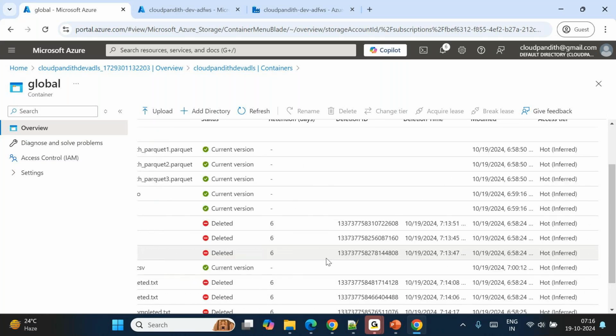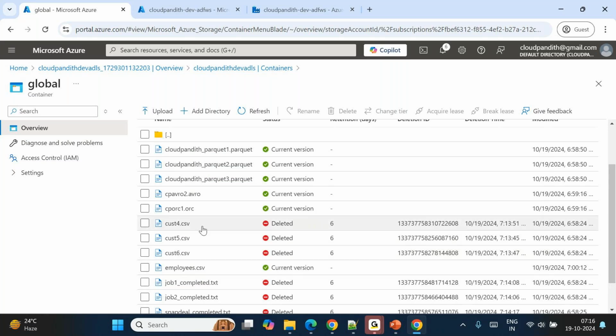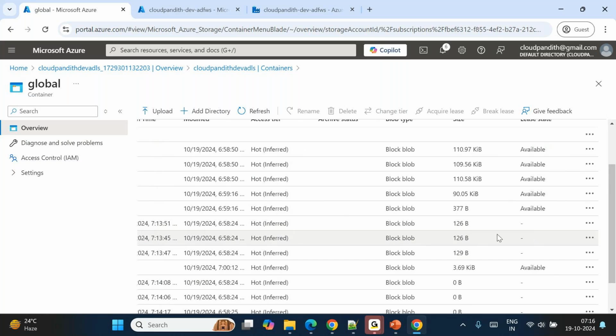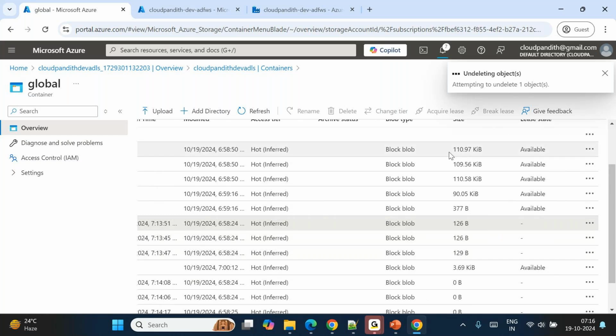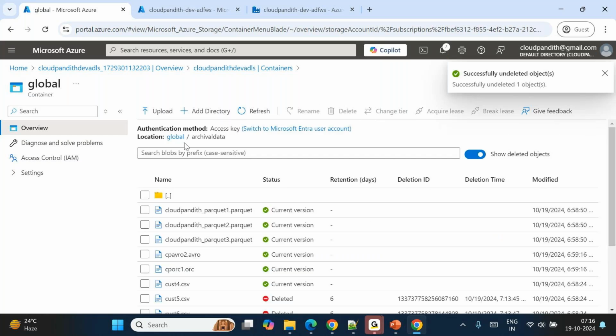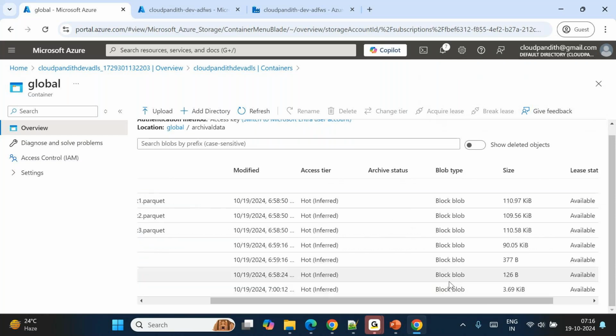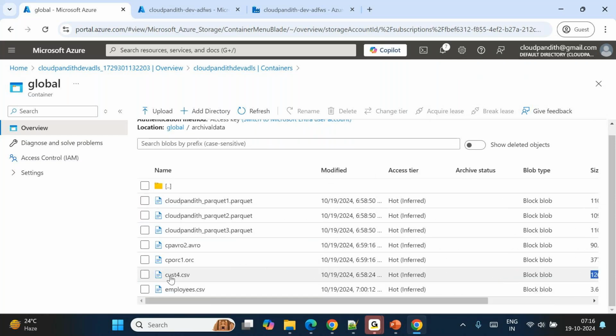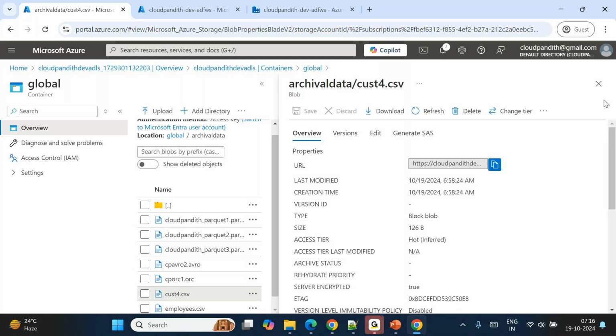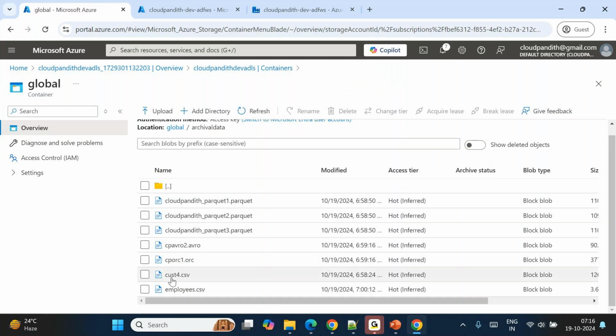Now let's say I realized I want to recover cust4. So click on this cust4 file. You can see something called undelete. If you come back and disable the show deleted objects option, now you see that file came back. 126 bytes, cust4.csv. Is that file available here or not, team? Yes.